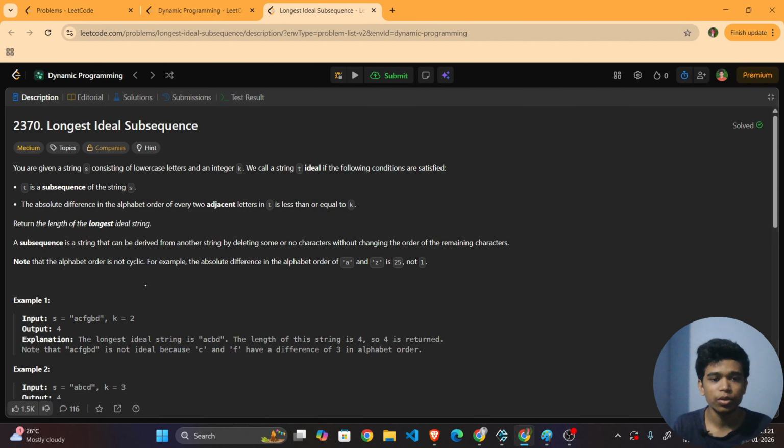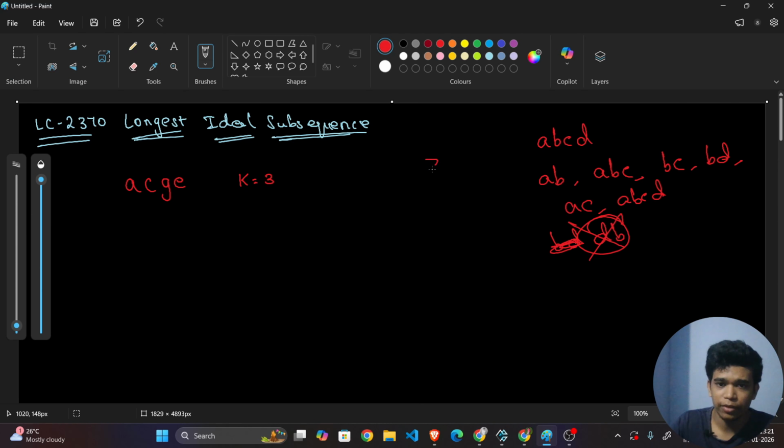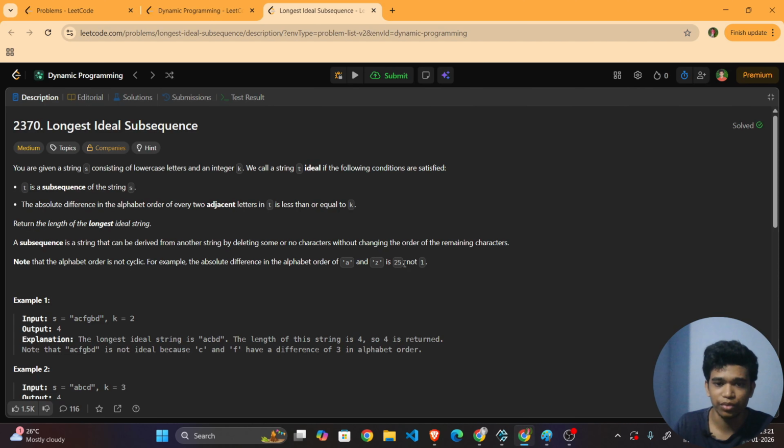Now they have also given a note. See here, the alphabet order is not cyclic. Not cyclic means what? In cyclic, after Z it will be A. If it is not cyclic, then after Z it is not A. So the difference between A and Z is going to be 25. That's what they have given here.